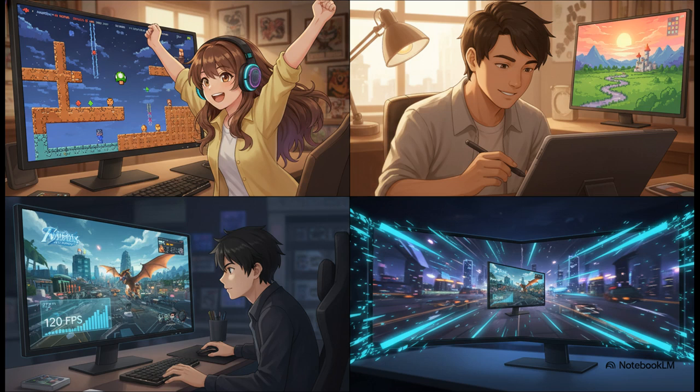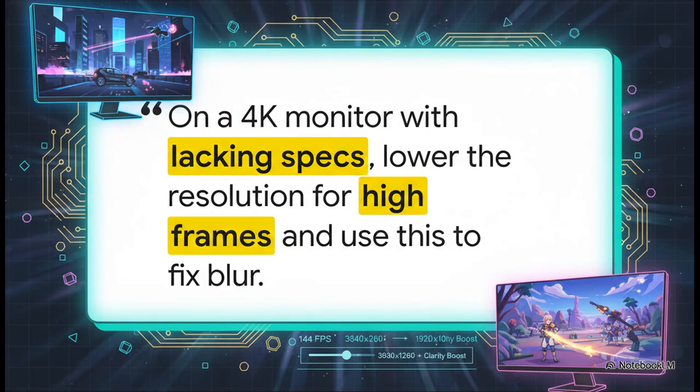Got a 4K monitor, but your graphics card is sweating trying to run new games? Well, here's your performance boost without the blur. And as a bonus, it can force pretty much any windowed app into a proper borderless full screen mode. It's incredibly handy. And hey, you don't have to just take my word for it.